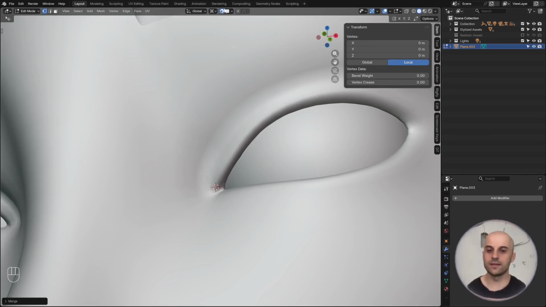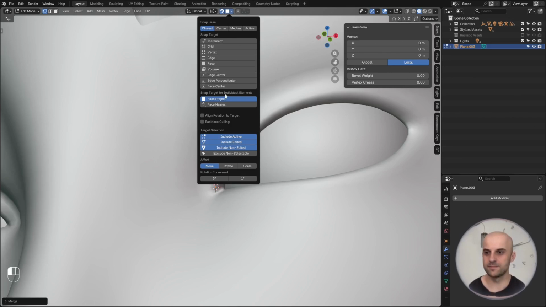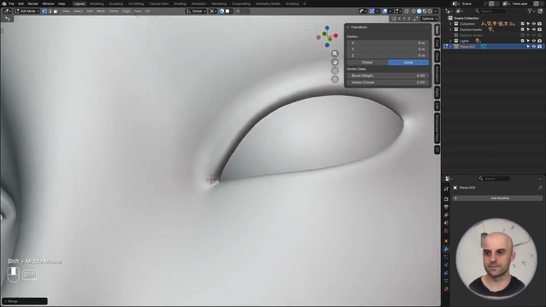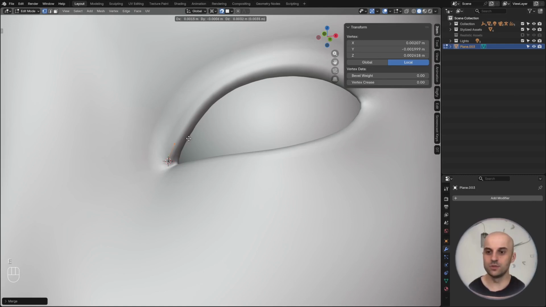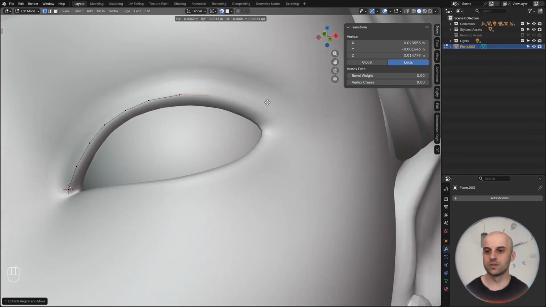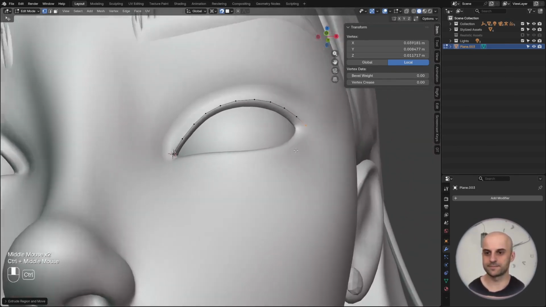Then let's go ahead and enable our snapping settings. Select face project, disable this include active and enable all of these. Okay, now I can press E to extrude this vertex. We want a line of vertices along the ridge of the eyelid, like that.